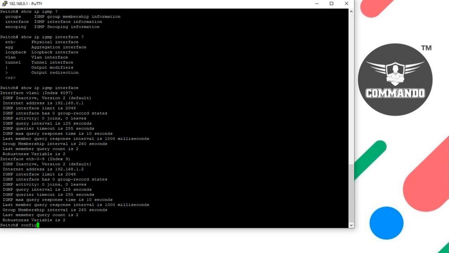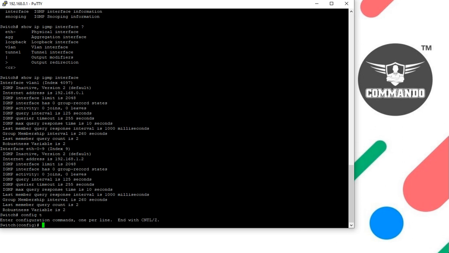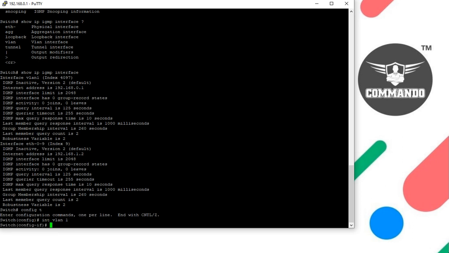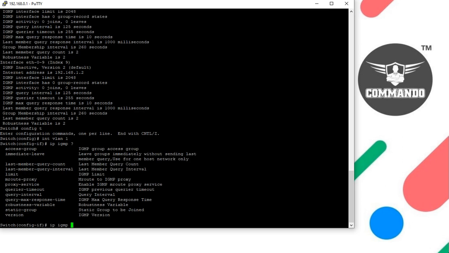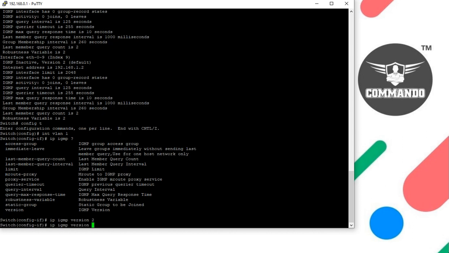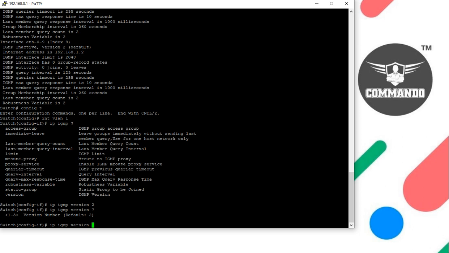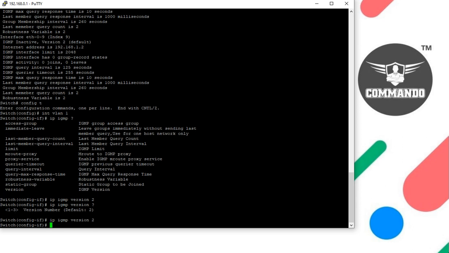So configure terminal, int VLAN 1, IP IGMP snooping version 2, or any of the versions as such. I can have version 1 to 3. I want 2. Default is 2. This way we can enable the IGMPs in that particular VLAN or particular interfaces which we want to configure.